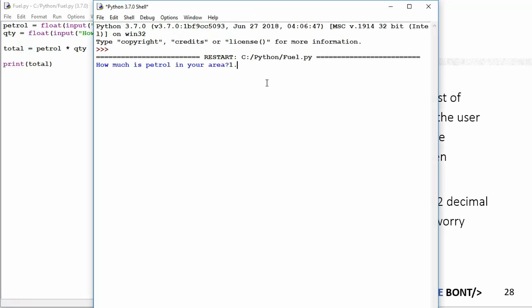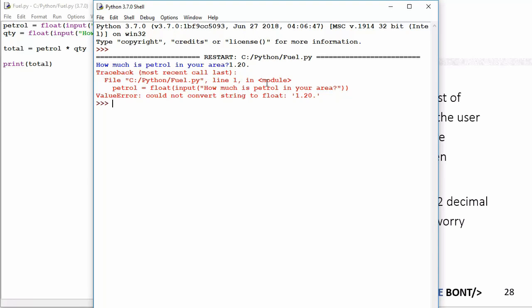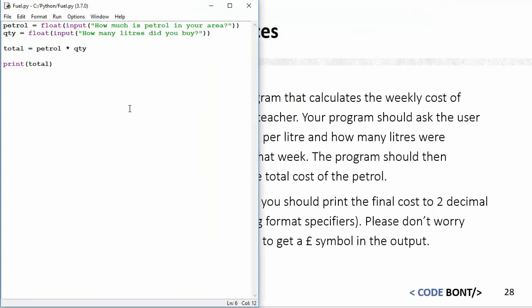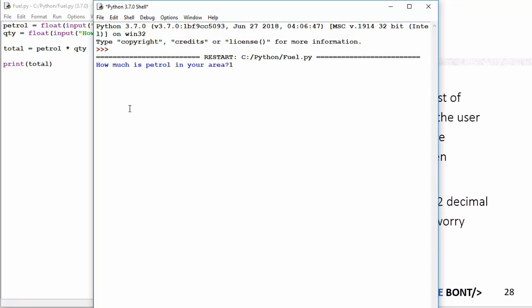So how much is petrol in your area? We'll do £1.20. Oops, made a mistake there. I put another decimal place in the end. So let's run that program again. 1.2, so £1.20. How many litres did you buy? Well, we bought 5, and it's given me an answer there of 6.0. So we can see this is calculating correctly.